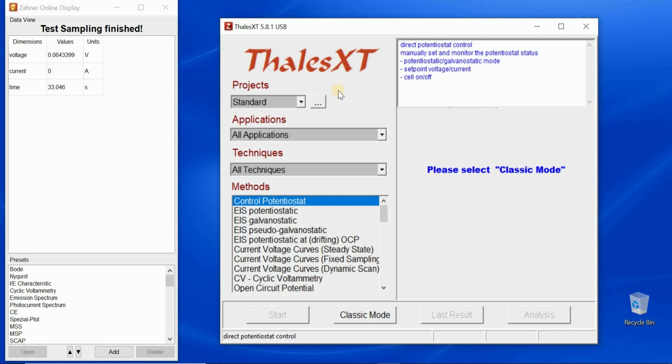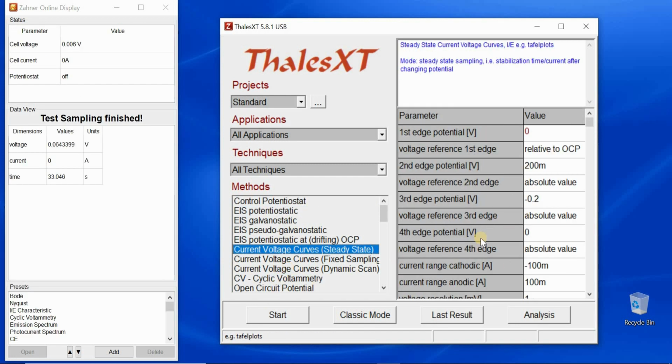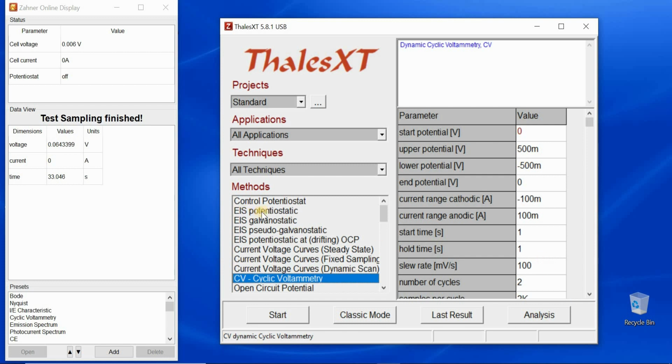Now, having said that, there are some restrictions in this interface. For example, there are some techniques for which you have to go to classic mode. For example, you cannot access your control potentiostat as we did in classic mode, but if you want to do simple measurement like impedance spectroscopy or current voltage curves or cyclic voltammetry, that can be easily done here.